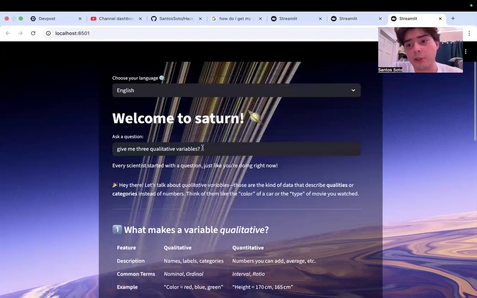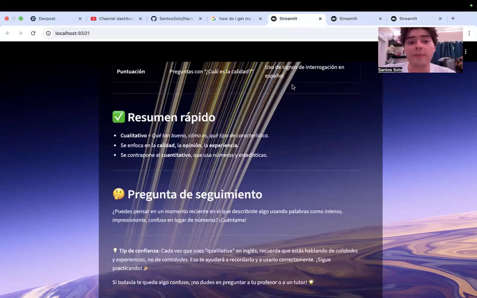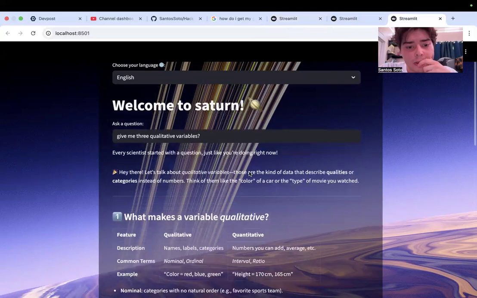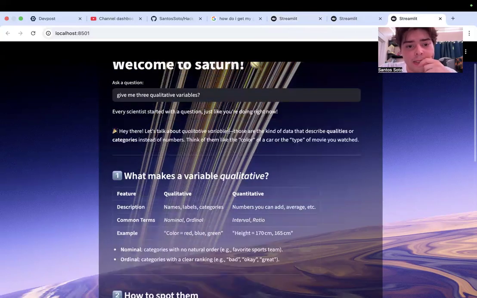So this is something that we're learning in their science class, which is qualitative and quantitative variables, which is the same thing I used in the first prompt, just in Spanish, right? So here it says, hey there, let's discuss them. What is qualitative? What is quantitative? And remember, the prompt was give me three.